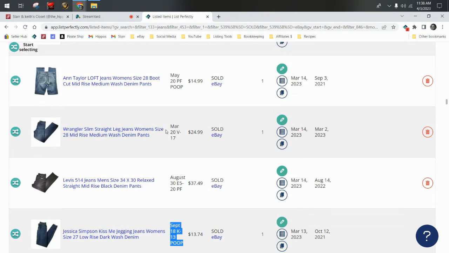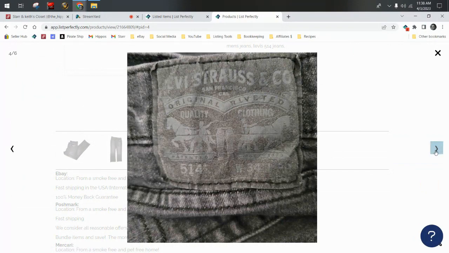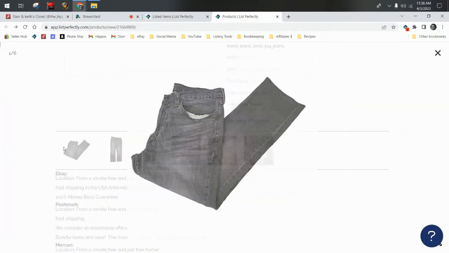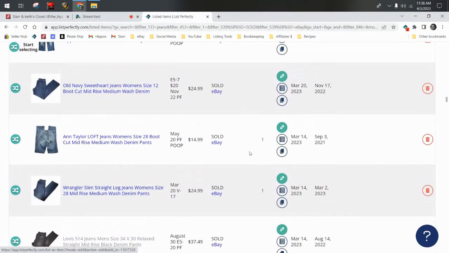Levi's 514, these are men's. Started them at 30. Let me show you what the tags look like on these. I love selling men's jeans. You can always start them a little bit higher than women's.